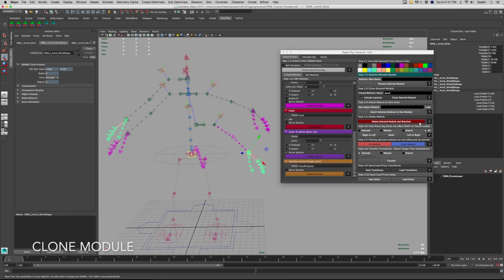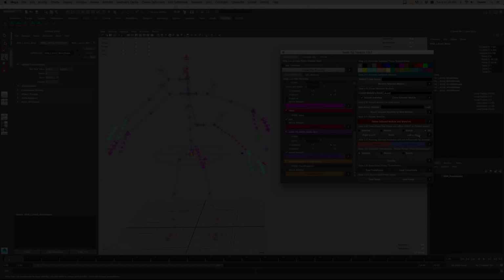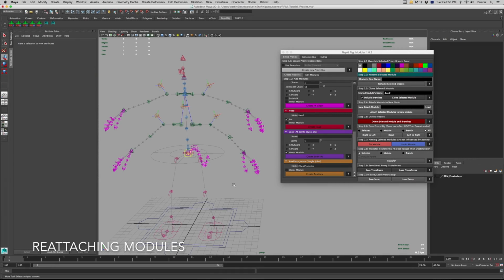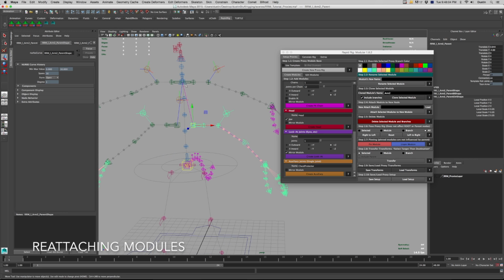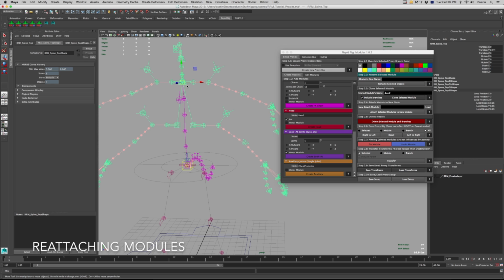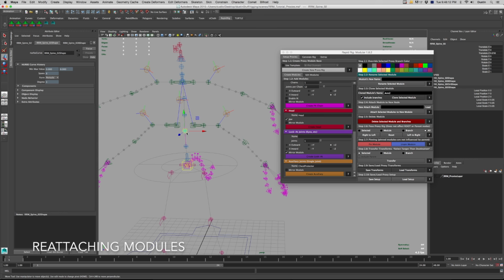And I'll just mirror everything from left to right. So as you're building your rig, you may want to be able to attach your modules to somewhere new. Right now, these extra arms that I have built here will be generated off of the spine, so wherever the spine moves, they're going to go with it. What I may want is for these arms to be attached to the spine too.